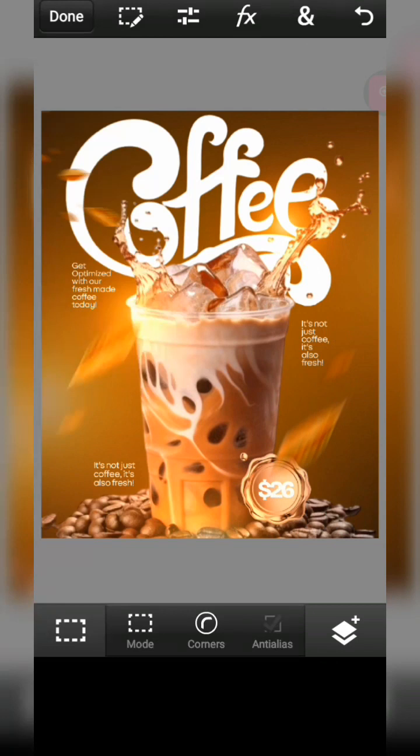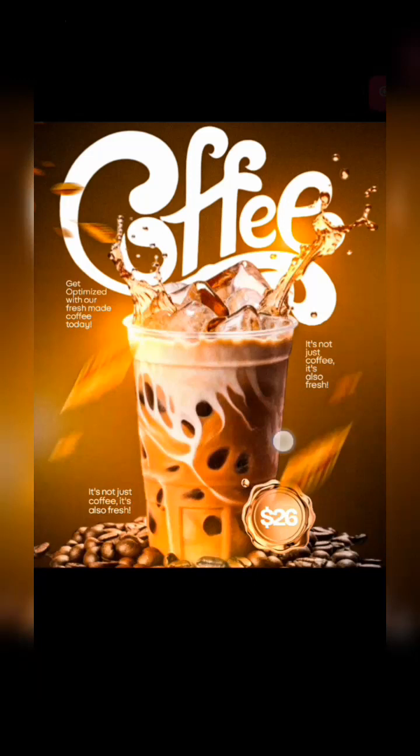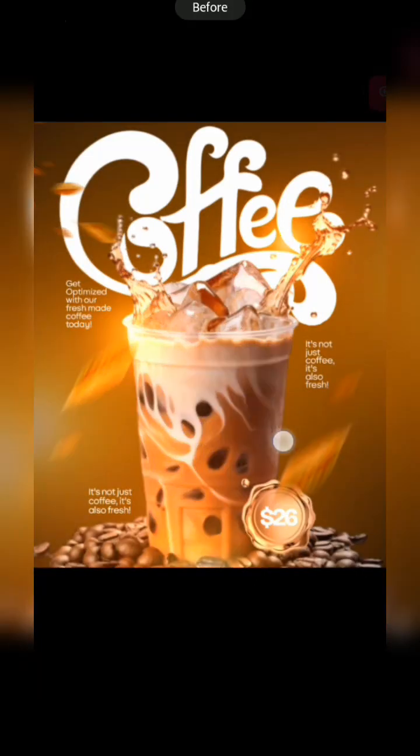So the next thing I'm going to do is take this particular design to Lightroom, and I'll be done with the tutorial. I'm going to be showing you how I use Lightroom to edit my designs. So do stick around.